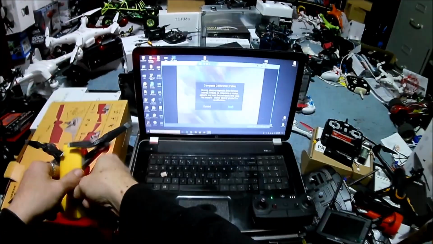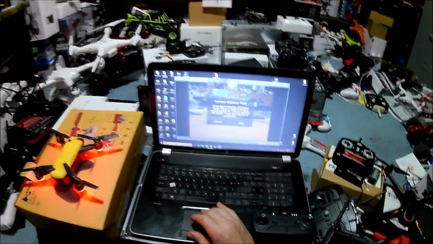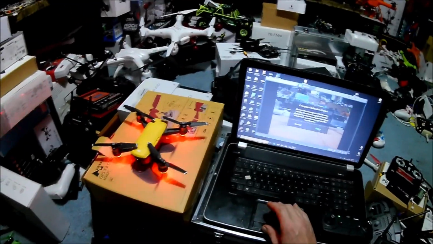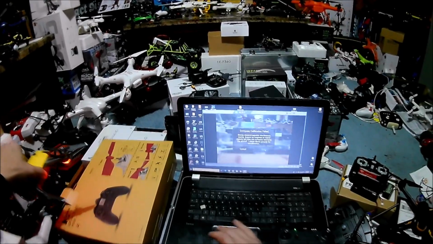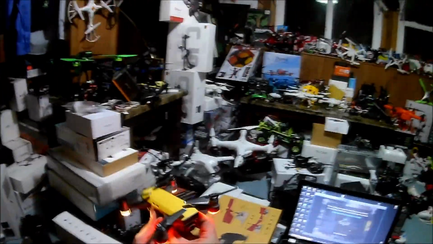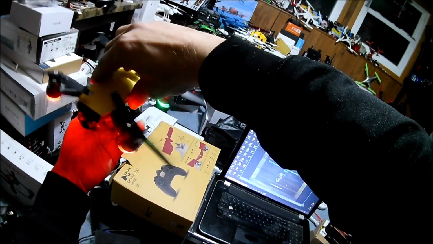Compass calibration failed. Strong electromagnetic interference nearby. Oh man, so we ain't gonna be able to do this inside. That sucks. We're gonna try again. Retry. We're gonna go over here. There's tons of magnets. I mean, most of the drone motors have magnets on them.